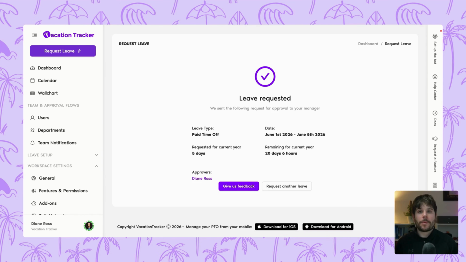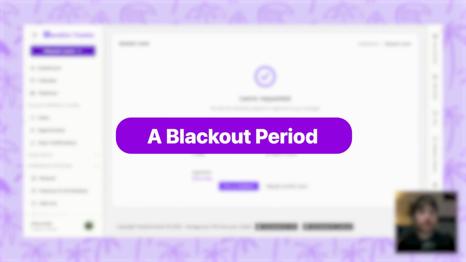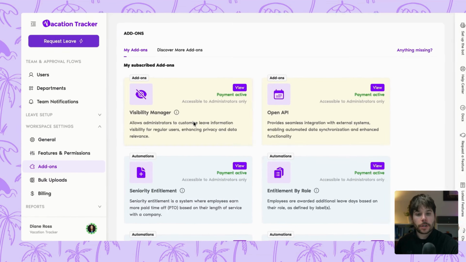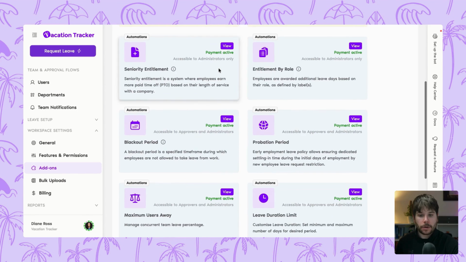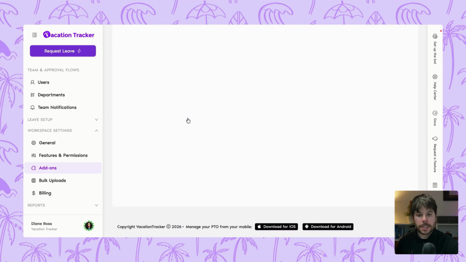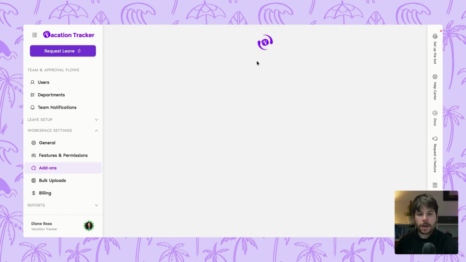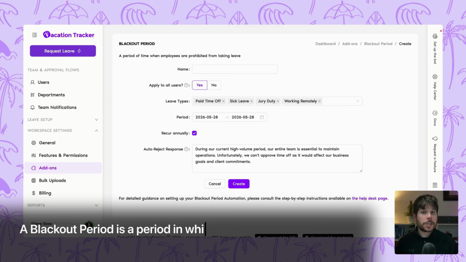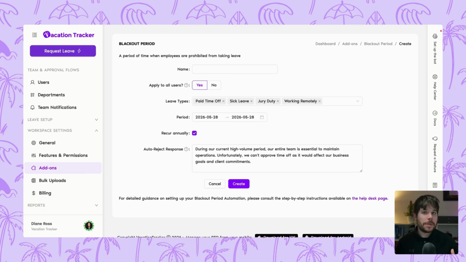To wrap things up, we have the fifth and final feature, which is a blackout period. To get this set up, we are once again going to return to the add-on section. We're going to look for the card that is called Blackout Period and click View once again, and then Create Automation. Now, a blackout period is a period in which employees are prohibited from taking time off, meaning it should only be used as a last resort, or perhaps even during a very busy season where you need all hands on deck.